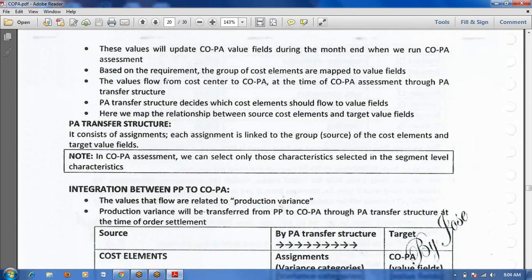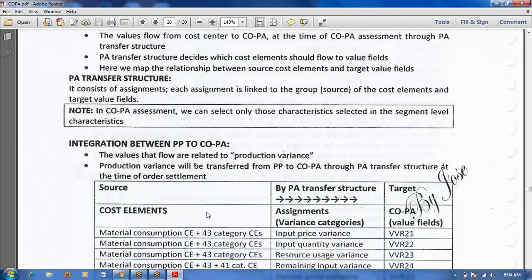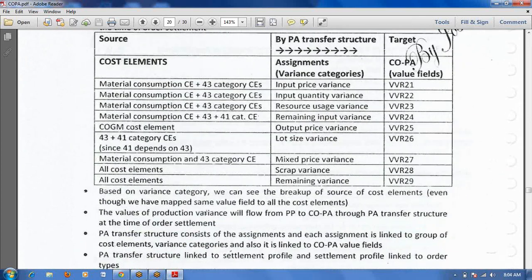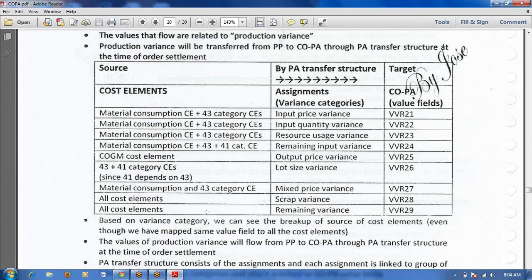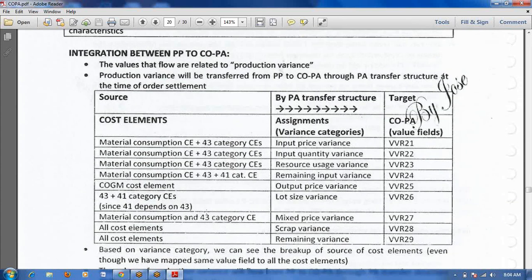Okay, next one is PP values to COPA. PP or product costing to COPA. Here, what are the values that will flow from product costing to COPA, or PP to COPA?